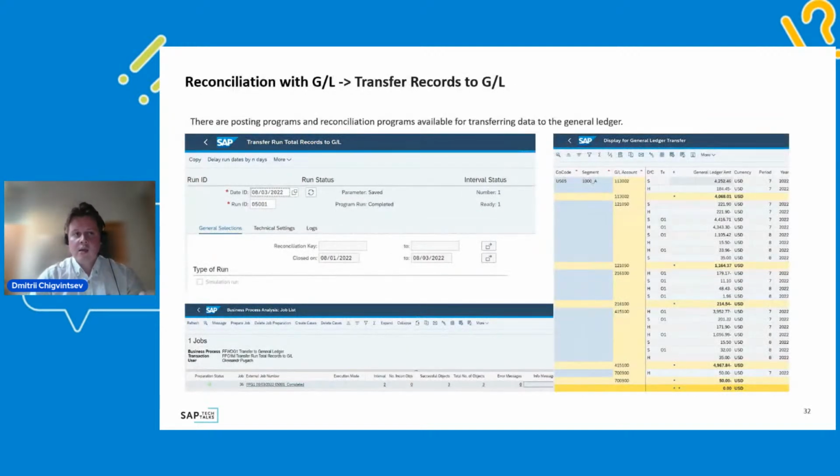Okay, and the last step and the last functionality I would like to share with you is the transfer of records to GL accounts. As I mentioned earlier, SAP contract accounting is used as a subledger. So at the final step, we need to transfer all our postings from the contract accounting to the general ledger. The data does not go directly to the general ledger at the moment of the invoice posting.